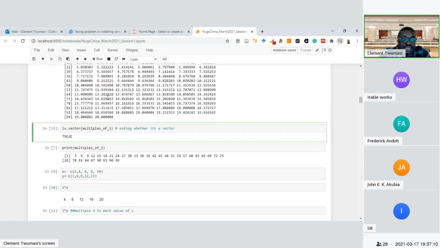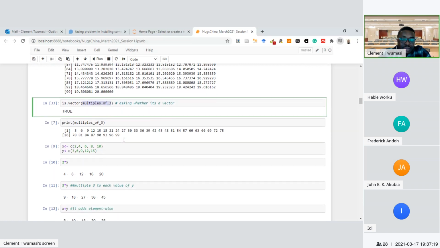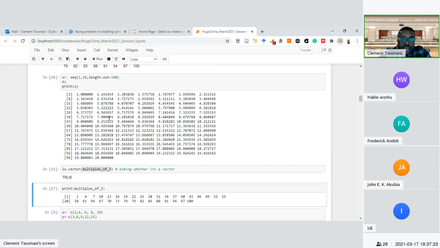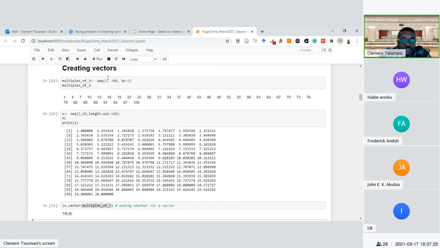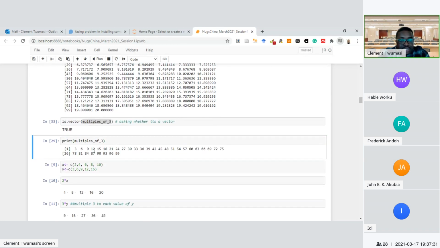So here I was asking, is the multiple of 3 I created a vector? So we use is.vector and it tells me it's TRUE, so it's a vector, fine. So here I was printing the multiples of 3.